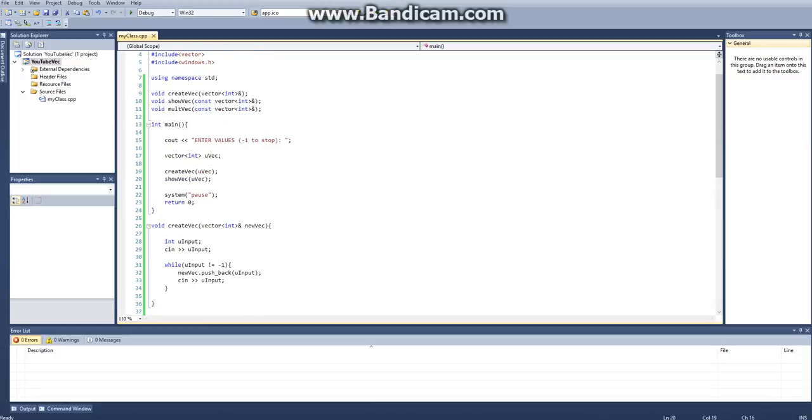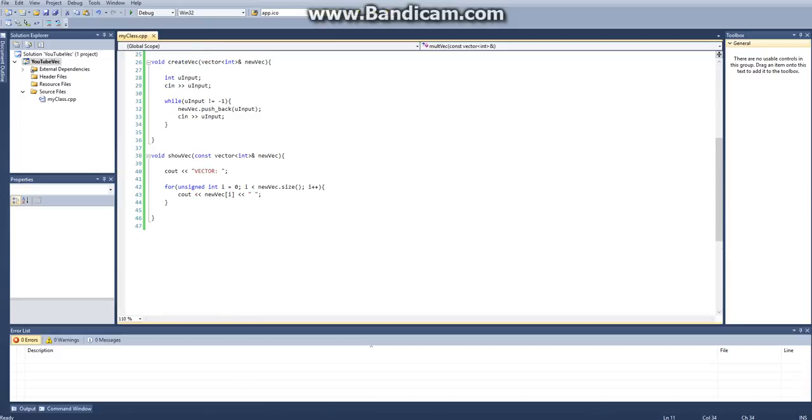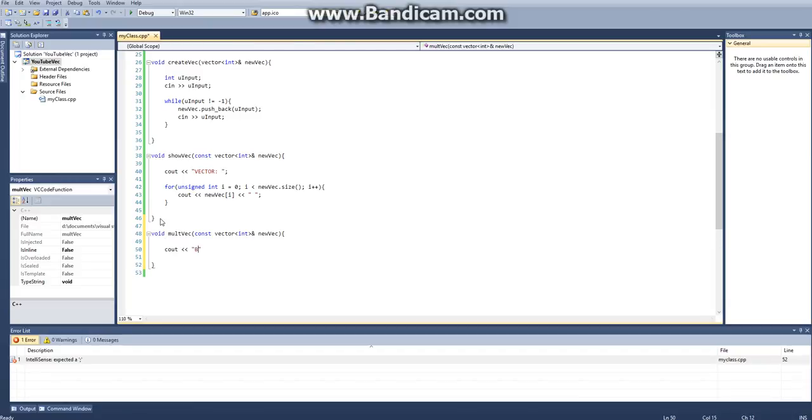So then the next thing we want to do is our multiply vector function. So we can say void multVec. This will be a constant vector of integers with the ampersand for by reference, and this will also be a new vector. And how you multiply it by something is we can actually take in user input. So we'll say cout by what number, because we're actually going to put this under a yes or no kind of block. I'll show you in a second, it'll all make sense.